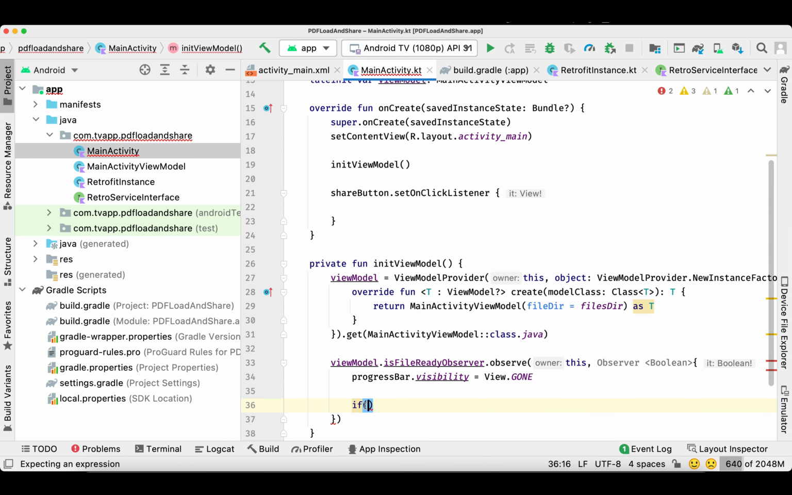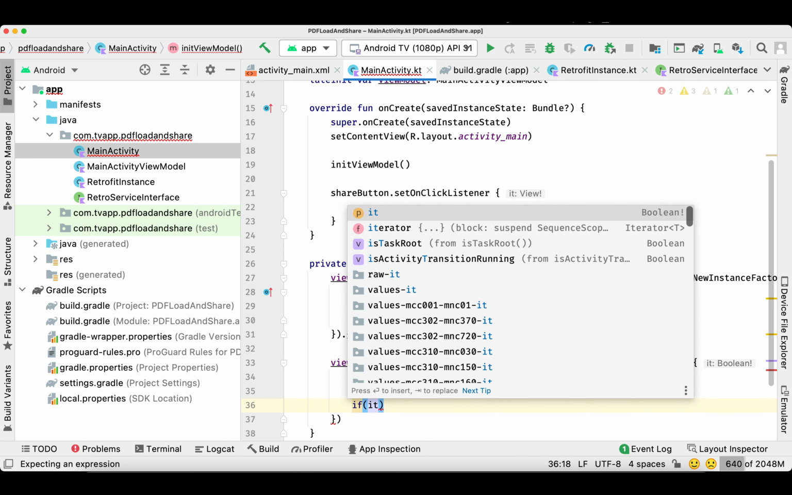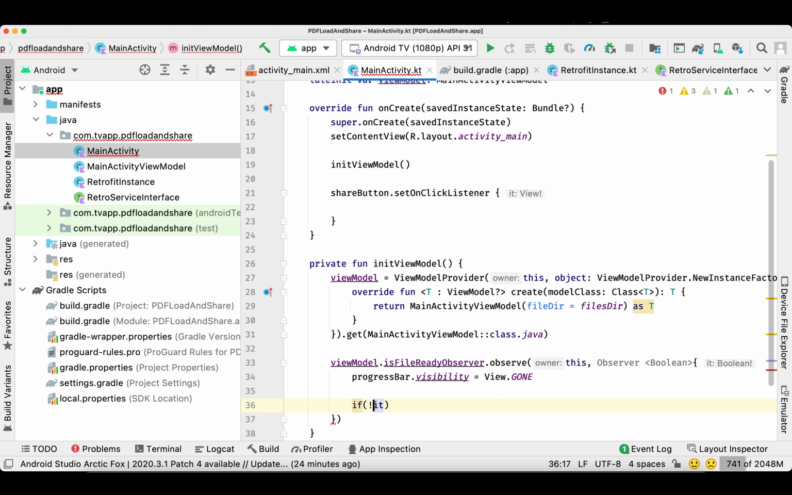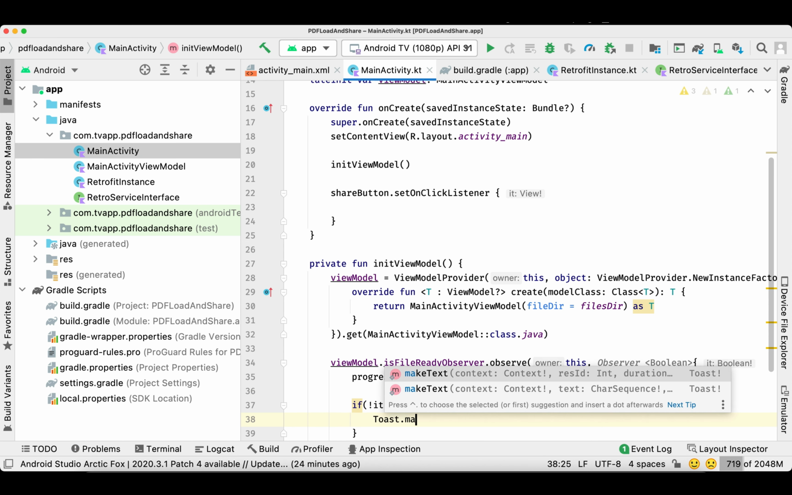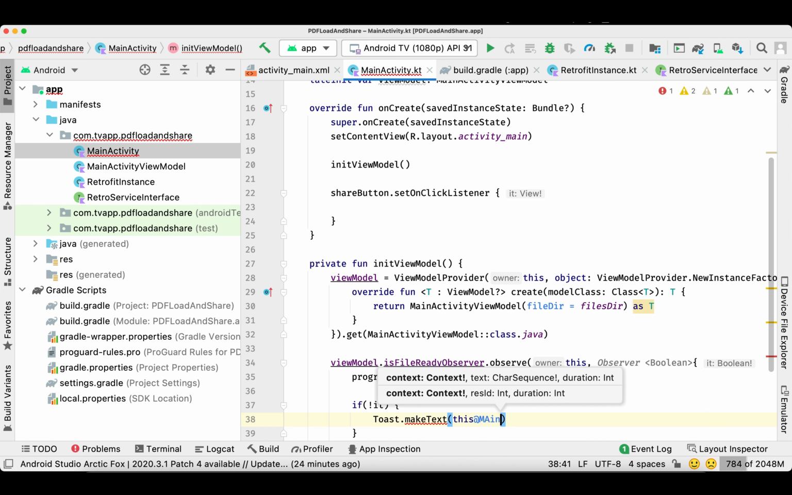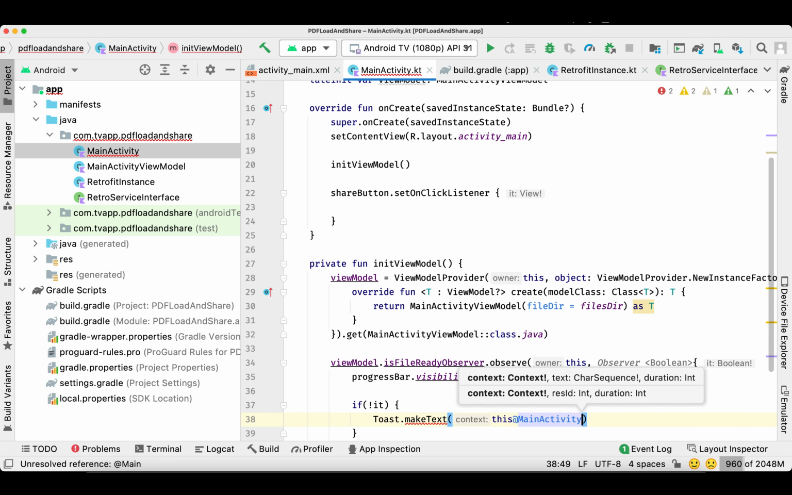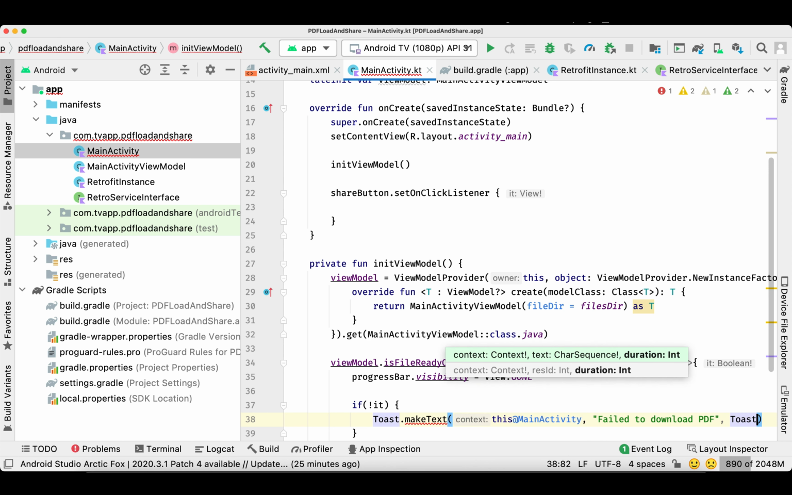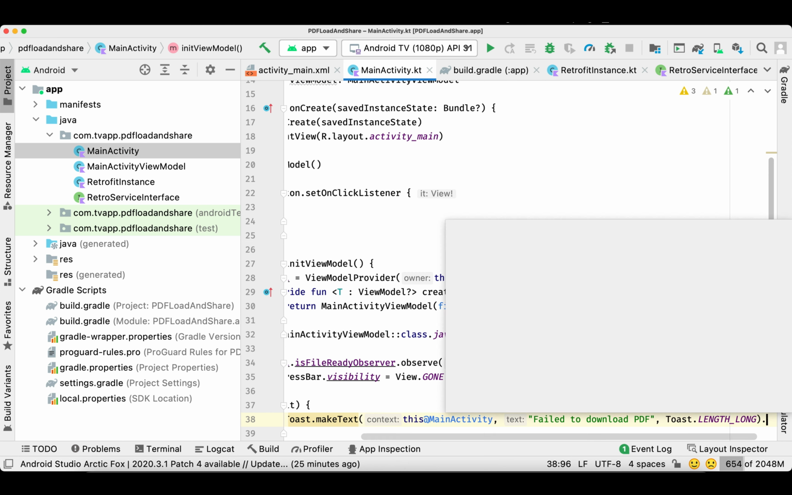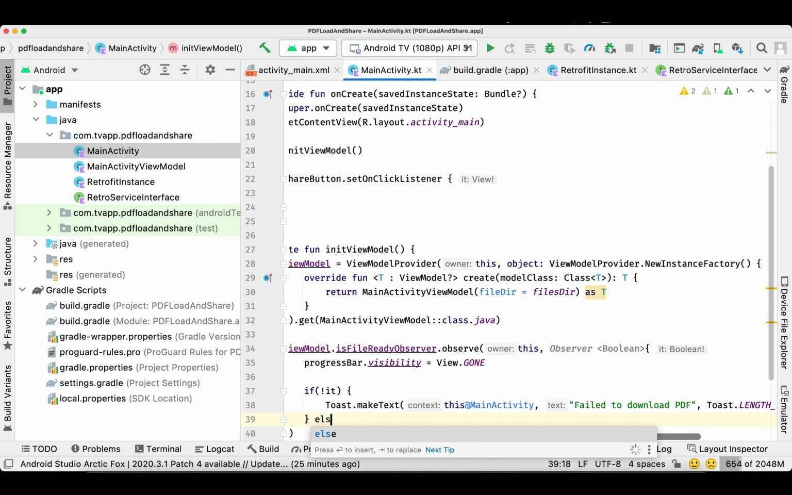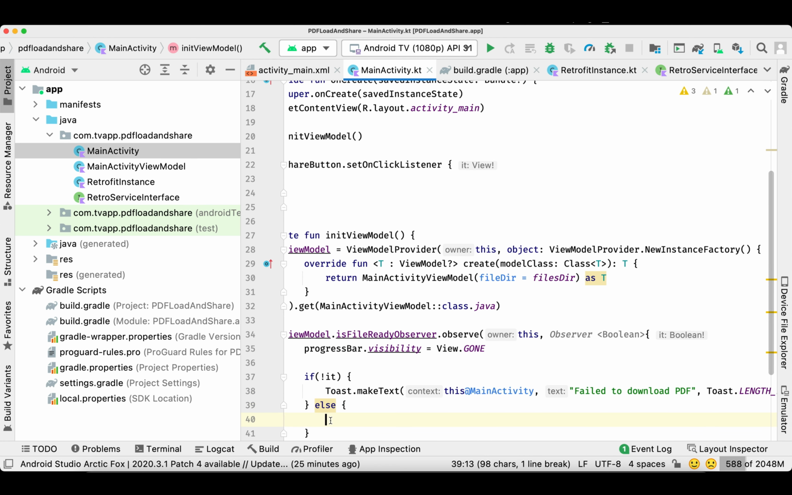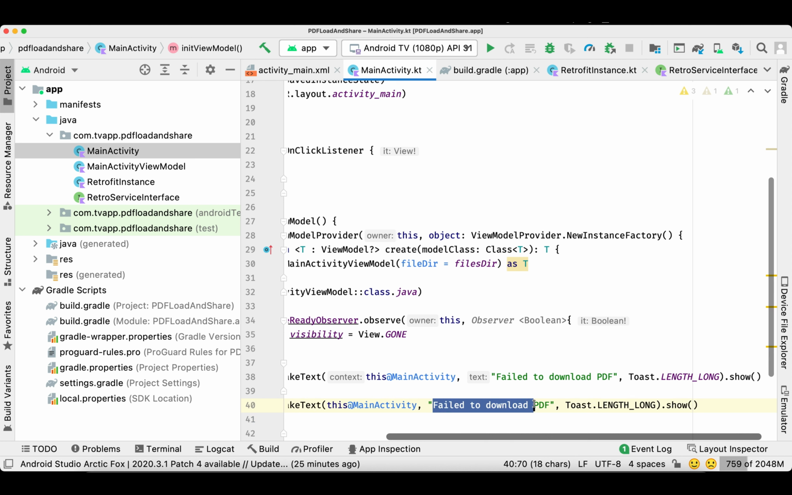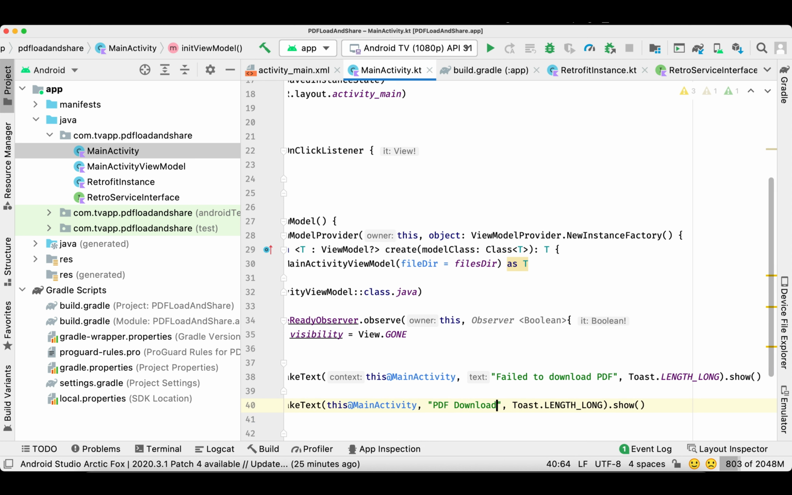And if this boolean is false, then we'll show a toast message. We can give any message, any failure message. So I'm giving fail to download PDF and then show. If it is success, then we'll show a success message. PDF downloaded successfully.